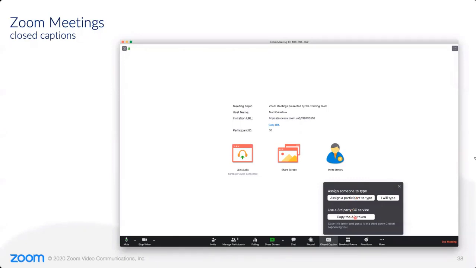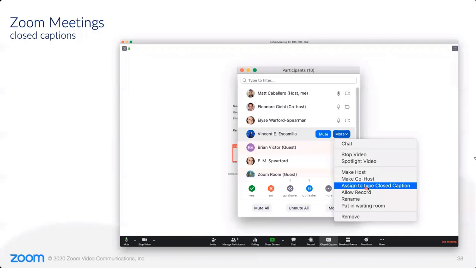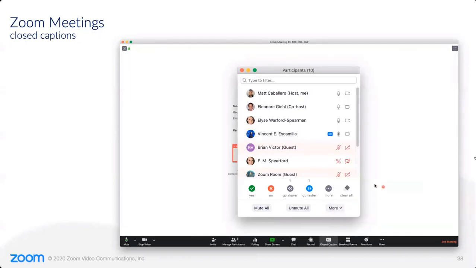We also can use a third-party service, and you can integrate with that if that's an option for you. To choose somebody to do the closed captioning, you just choose the name, the more drop-down, and then I made her this. So assign the closed captioning, and now she gets to do closed captioning. So that's what I did when I was doing that. Okay, that's a little bit about our interacting.